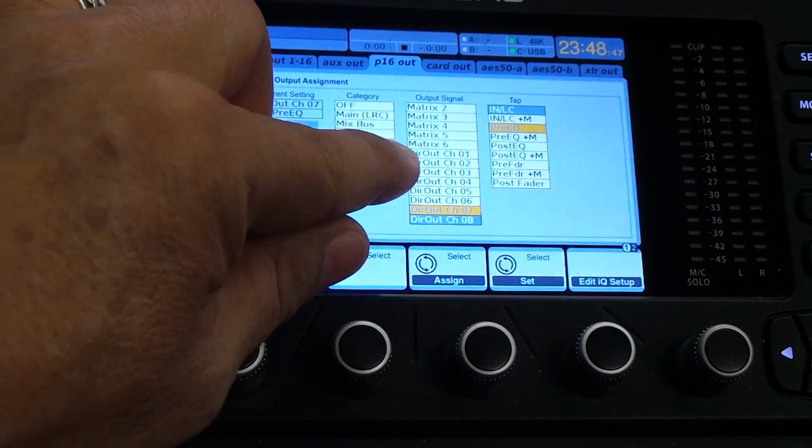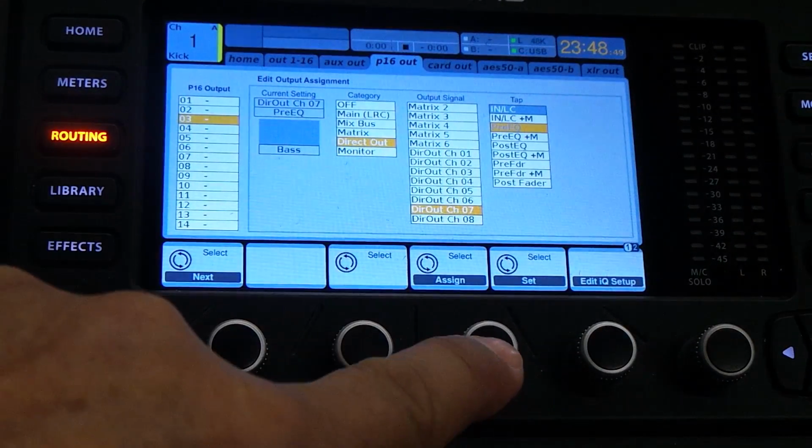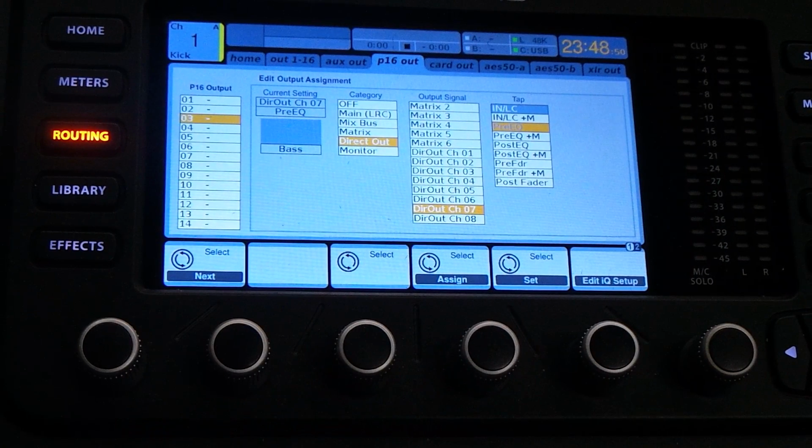Next, use your 4th knob and scroll down to direct out channel 7. You remember channel 7 was where we had our bass guitar. So we're taking channel 7, the output signal, as you see, which was the 4th knob, output signal of channel 7, direct out, and we're sending it to P16 channel 3.